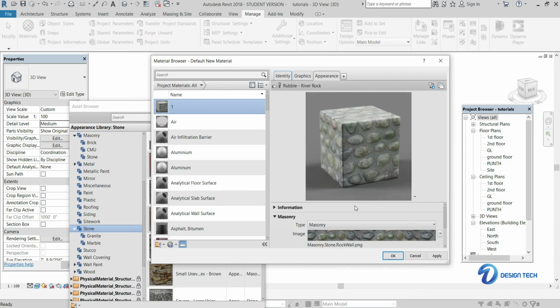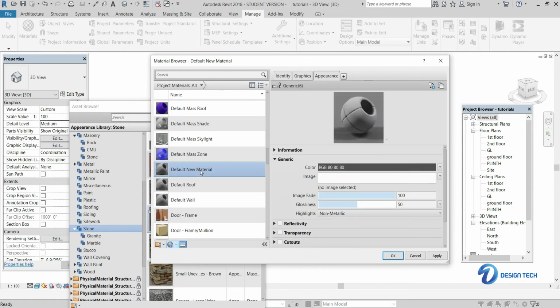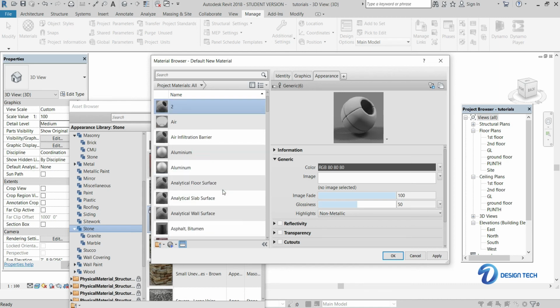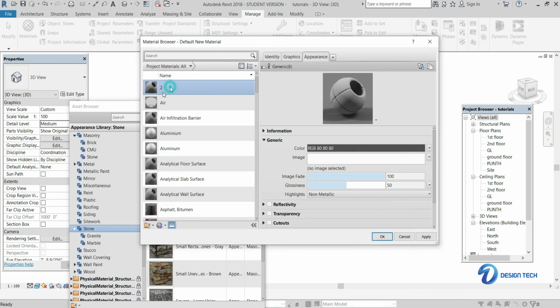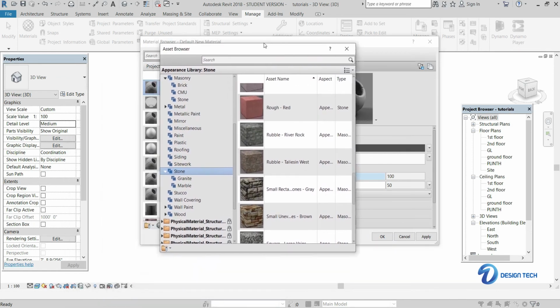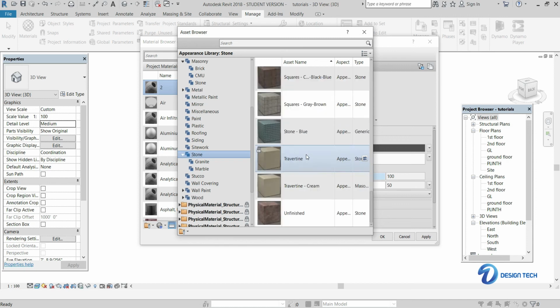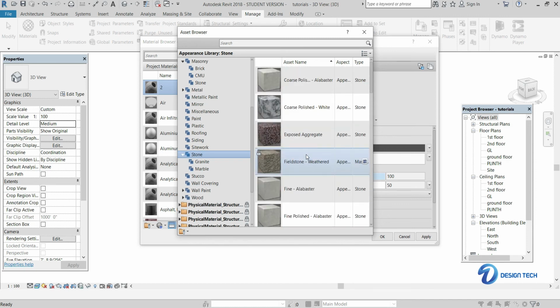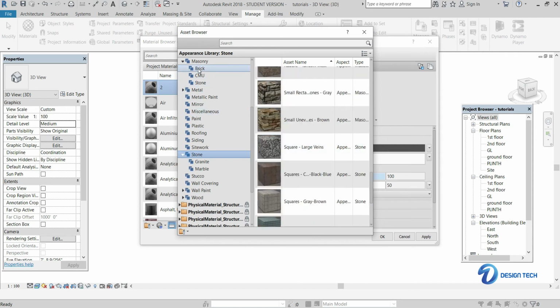It is like this. Okay, next we will create one more material here. So again create, and I will rename it as 2. Here again keep this selected and go to the asset browser option, and I will select one more stone material. So let's go to the masonry.